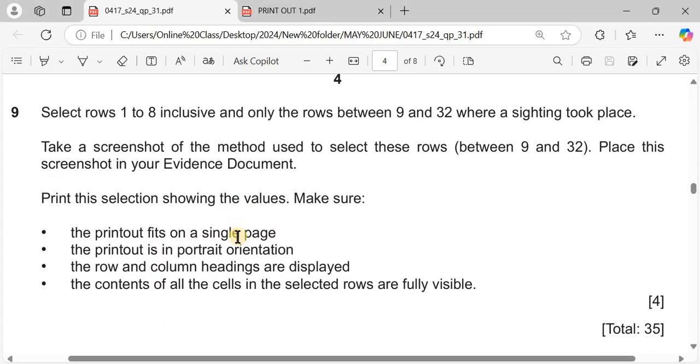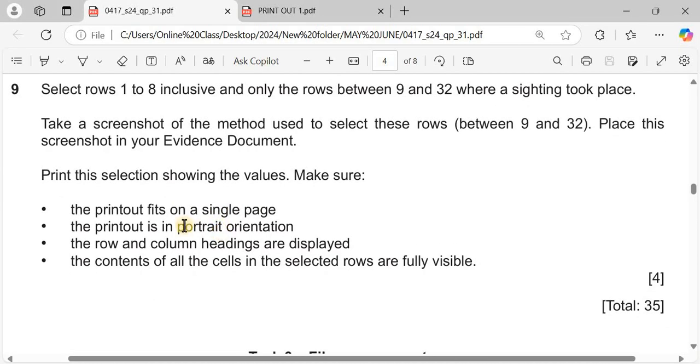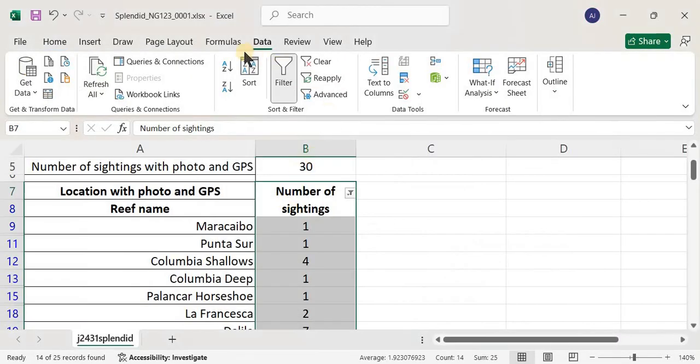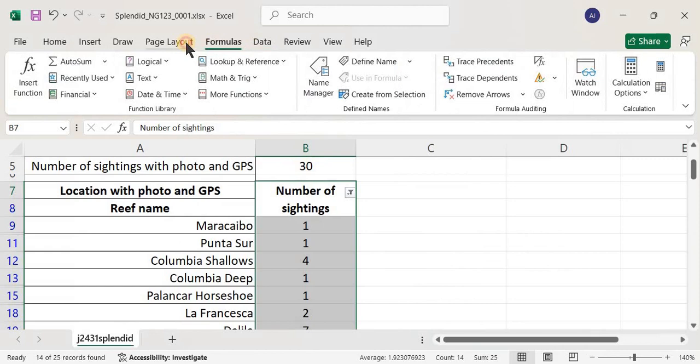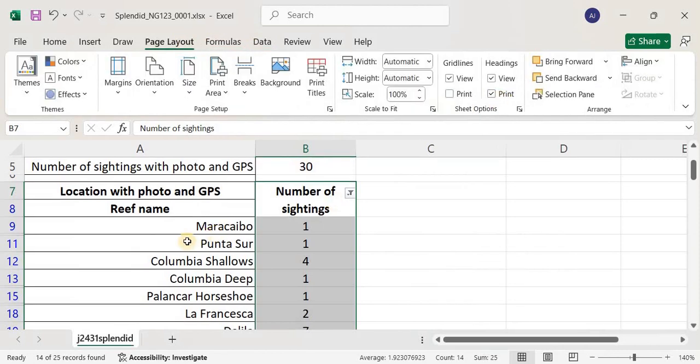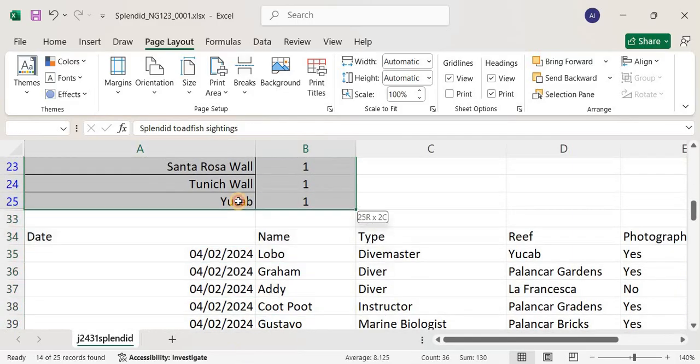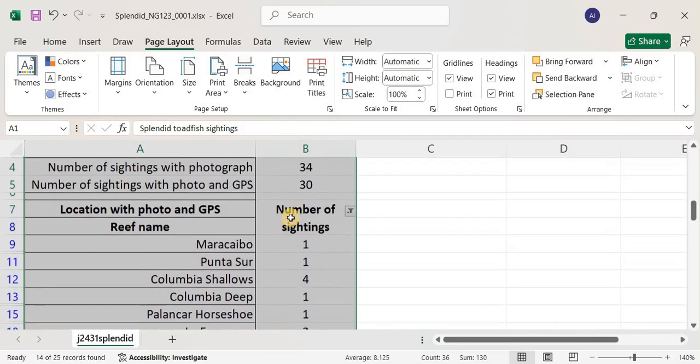Let's go back to the question. Now print this selection showing the values. Make sure the printout fits on a single page, the printout is in portrait orientation, the row and column headings are displayed, and the contents of all cells in the selected rows are fully visible. Okay, we go back there. Now we've not turned off page layout, so this is still turned on and the row and column headings will be visible. Now we want A down to B, just this selected.